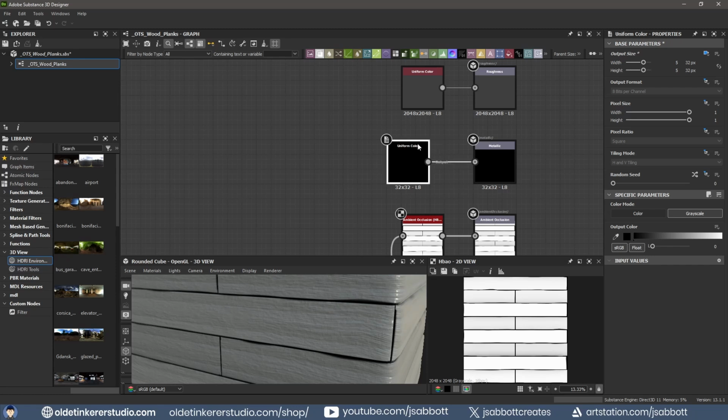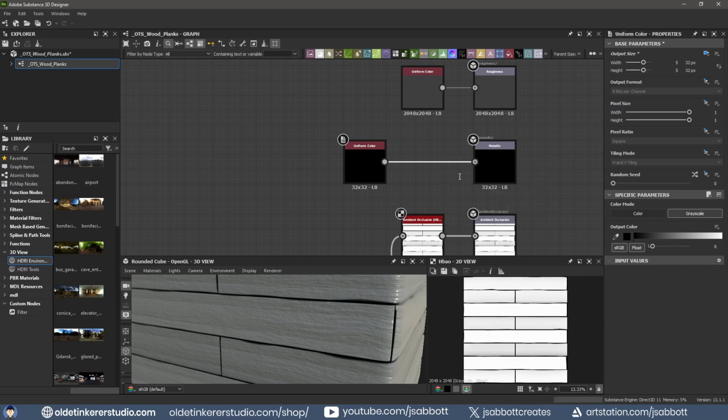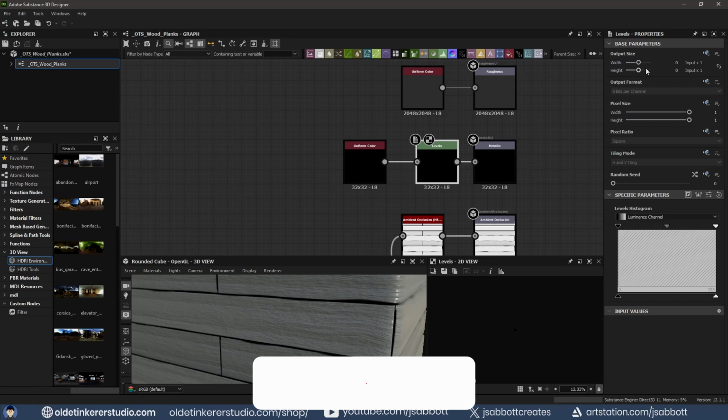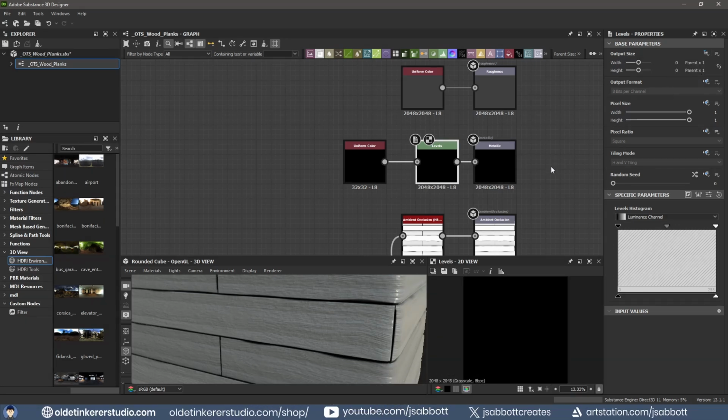If you need a larger texture for a smoothing map, and this is especially important for Unity users, select the connection between the uniform color and metallic map and add a levels node. Under the output size, change the levels node output size to relative to parent.